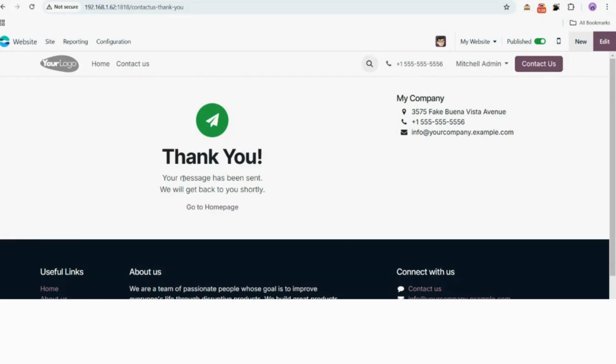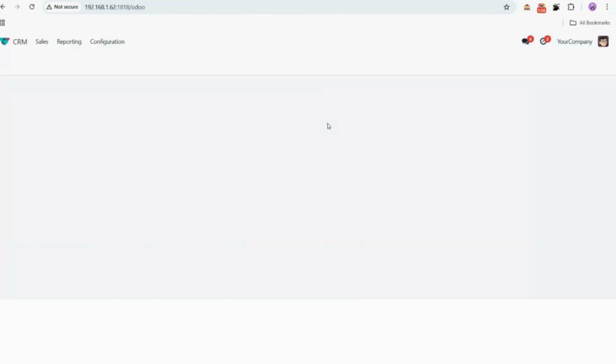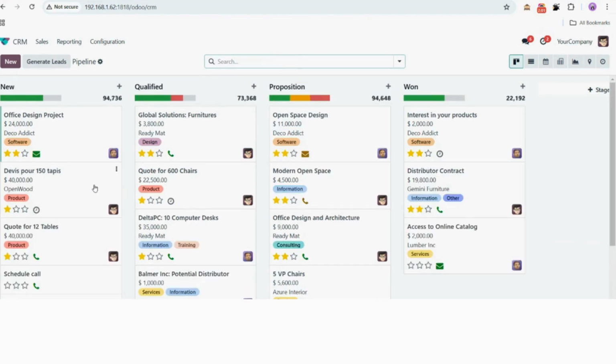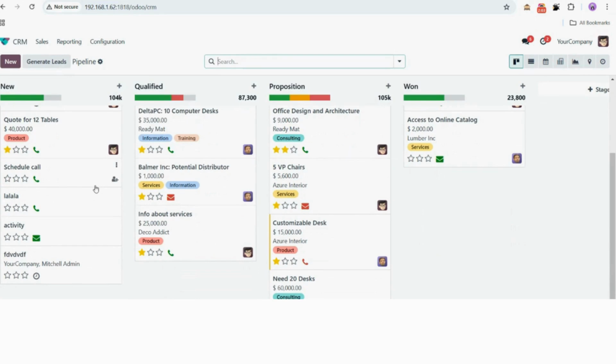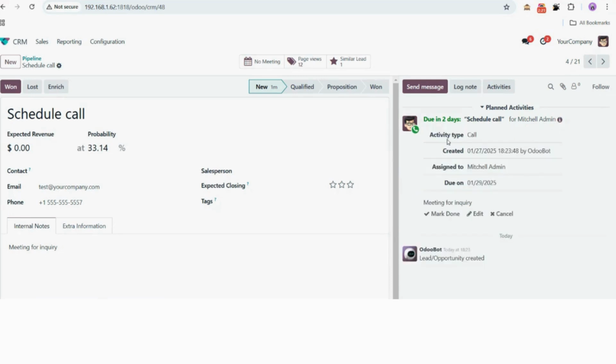And here we see the message: thank you, your message has been sent. Now we go into the dashboard, and we go into the CRM. We remove the filter of my pipeline, and here you can see the activity which we scheduled. We can see over here schedule call, and here you can see the lead is created and the activity is automatically scheduled, which is call.